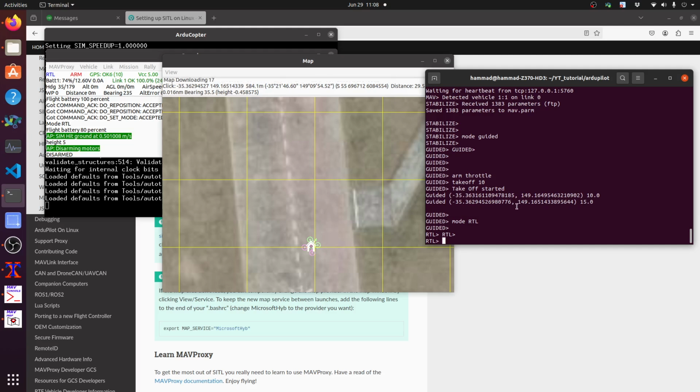That's it. So that's our testing for the software in the loop setup. Now we will move to the software in the loop with Gazebo. Thank you.